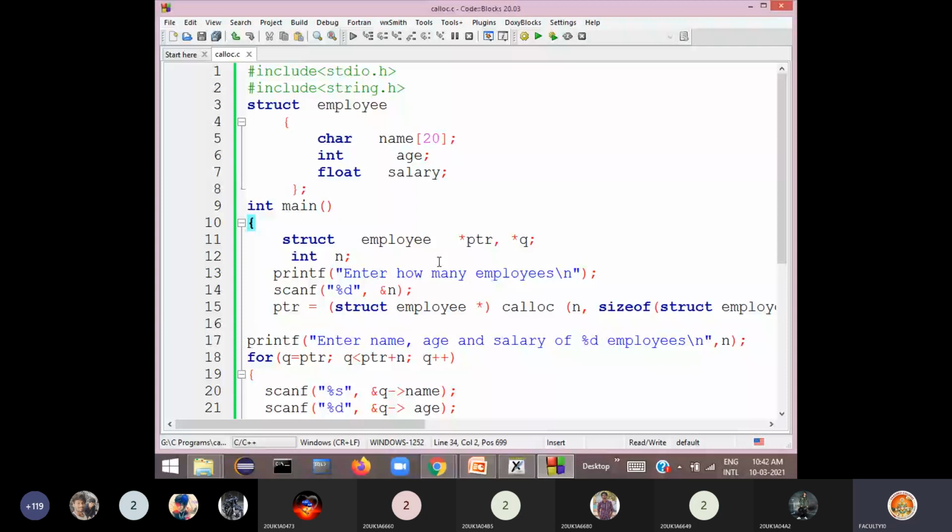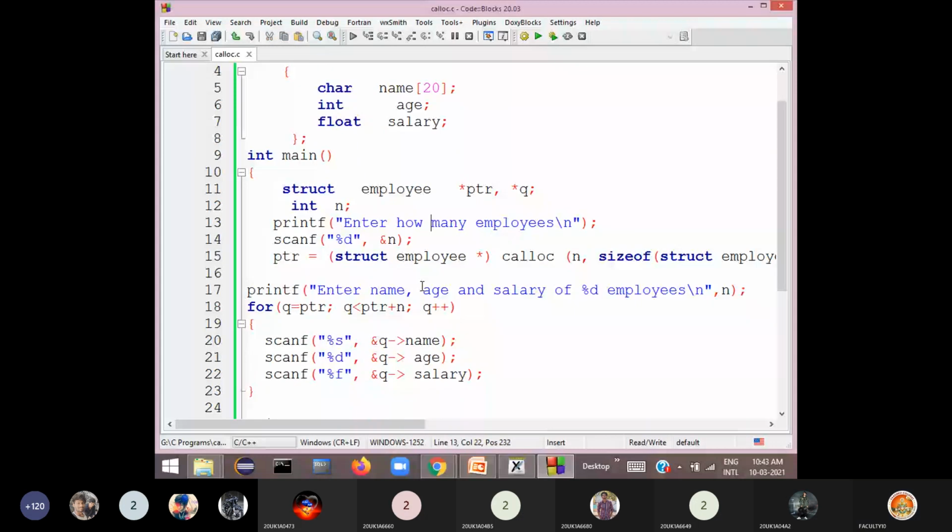First I am defining a structure here. Then inside main I am declaring 2 pointers. One pointer is for storing the address of the allocated memory, and q is a temporary pointer for accessing that memory block here. For the number of employees, I am asking the user to enter how many employees, because dynamic memory means the employees' details will be dynamic here. Then based on the n value, I am allocating memory for that many employee blocks. So n equal to 3 means 3 blocks of memory will be allocated here.